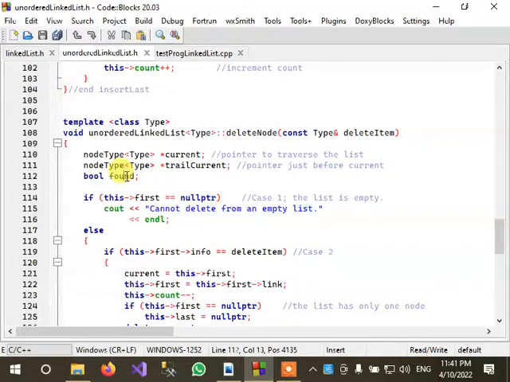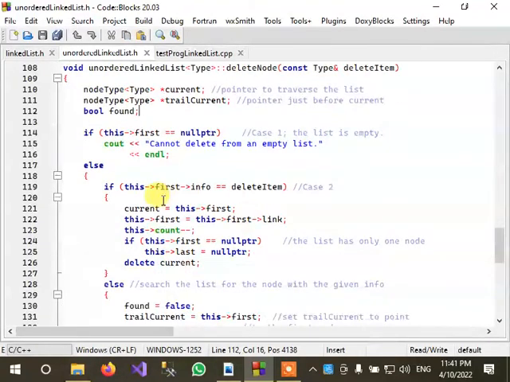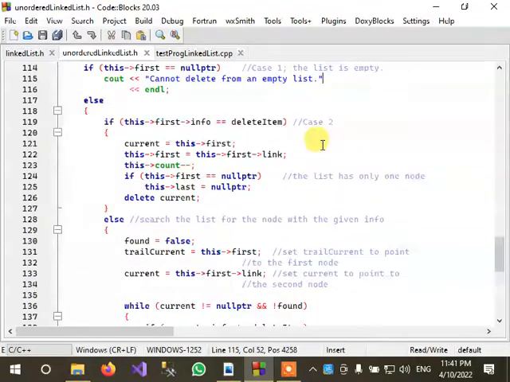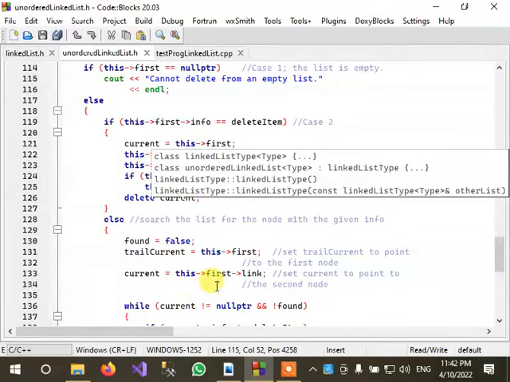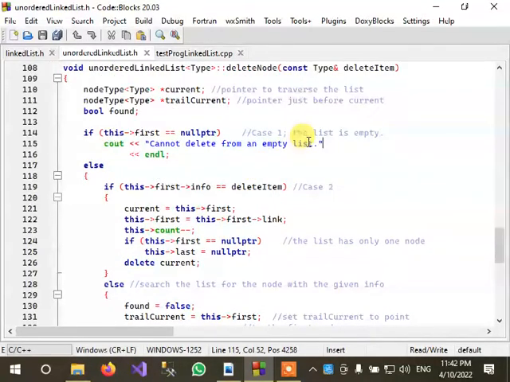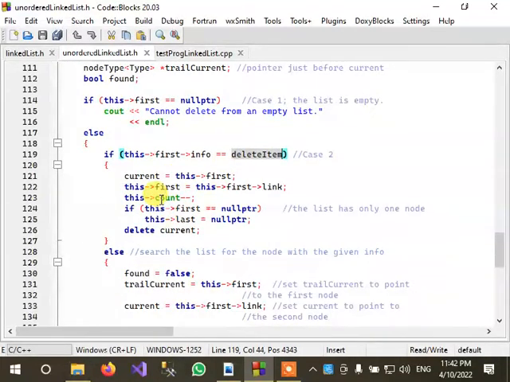Then we have a found variable. As usual, we will find the item first. Then we will check if the list is empty. If first is a null pointer, then we cannot delete from an empty list. Otherwise, first of all we will compare the first node's info to the delete item. If they match, then we will remove the first node from the list.